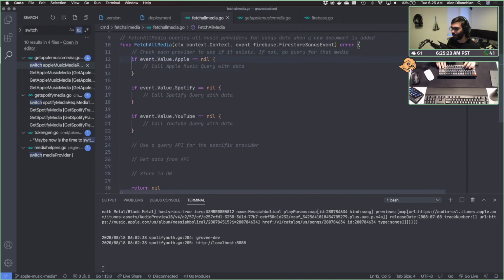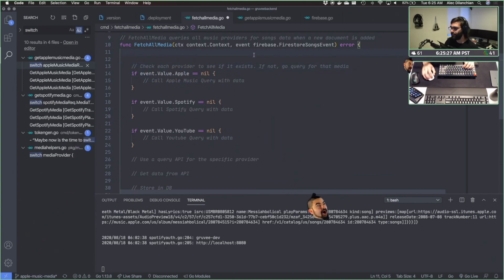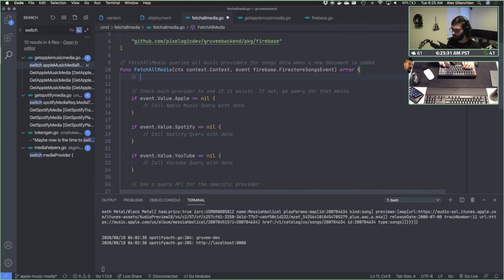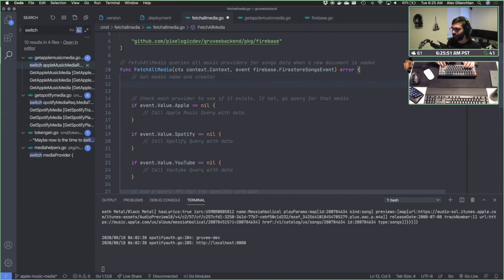So the other thing that we should also probably do, even before we get here, is check our data, right? At this point, check. So get, I'm gonna say song or media name and album. Or just say media name and creator is probably the best way to go. So the things that we have to look out for.